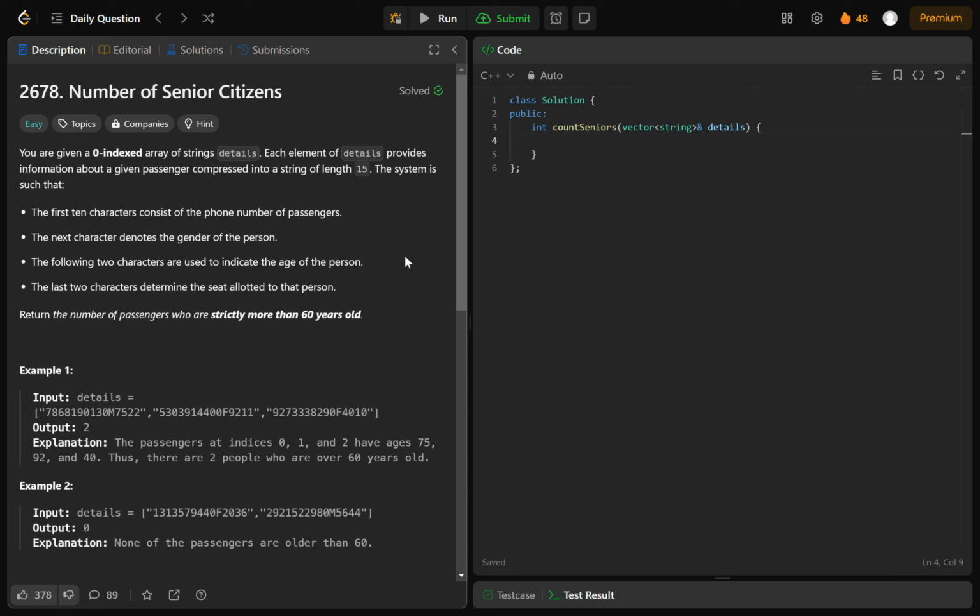This is day 39 of our daily Leetcode question series, and today's question is number of senior citizens. In this question, we are given a vector of strings of details. Each element of details provides the information about a passenger, as a string of length 15. The first characters consist of the phone number of the passenger.